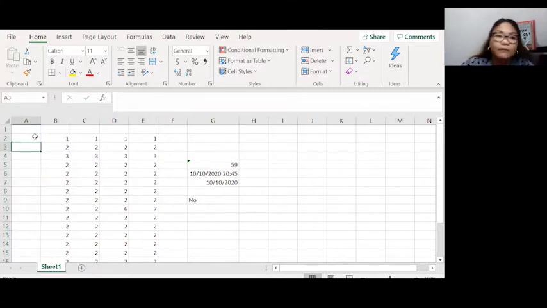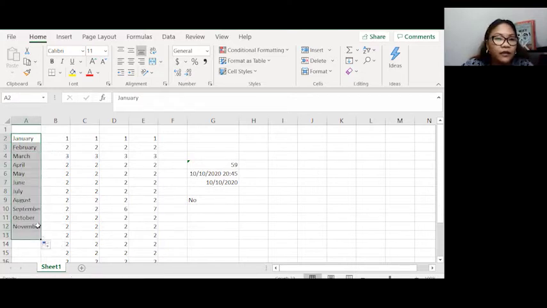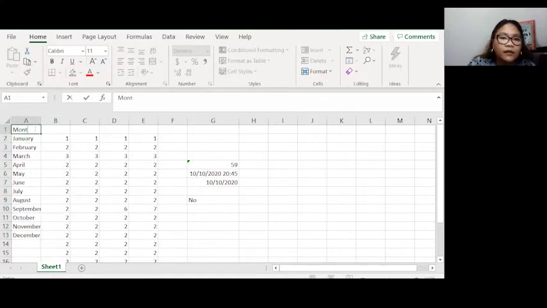So for example, we can type, let's do months. January, February. The beauty of Excel is once you are able to set up a pattern, you can just drag it. It'll give you that. So that would be the month.